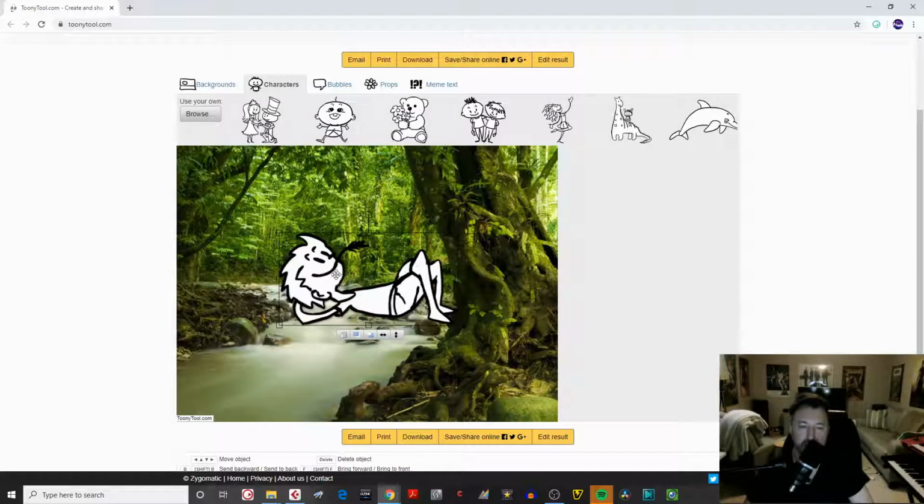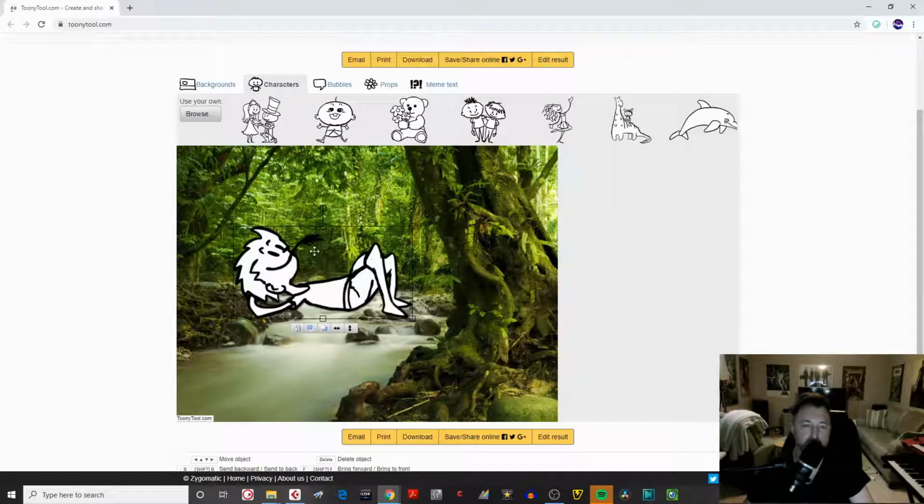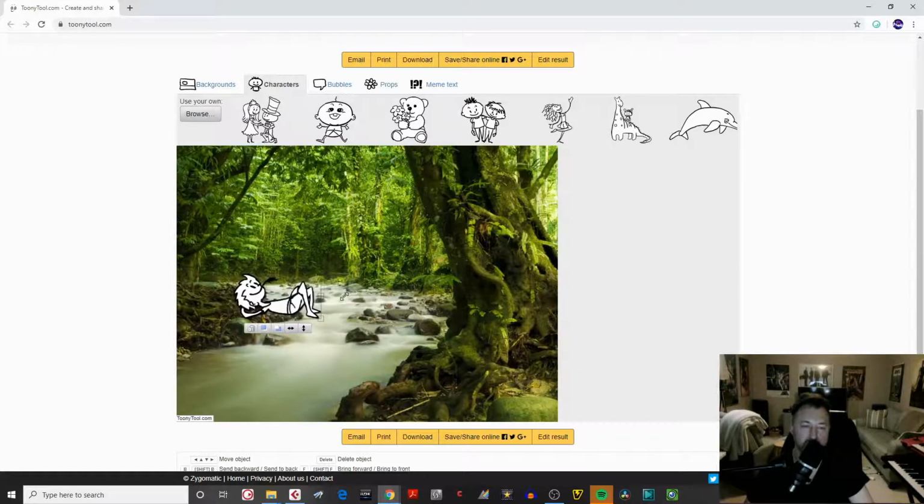Now, if you put your cursor over top of the image, you can move it around however you want. You can grab the little corners and make it as small as you want. We're going to put him somewhere in this scene, maybe in the corner here. It looks like he is just kind of resting on the bank here. When you click away, that character has been put in for you.